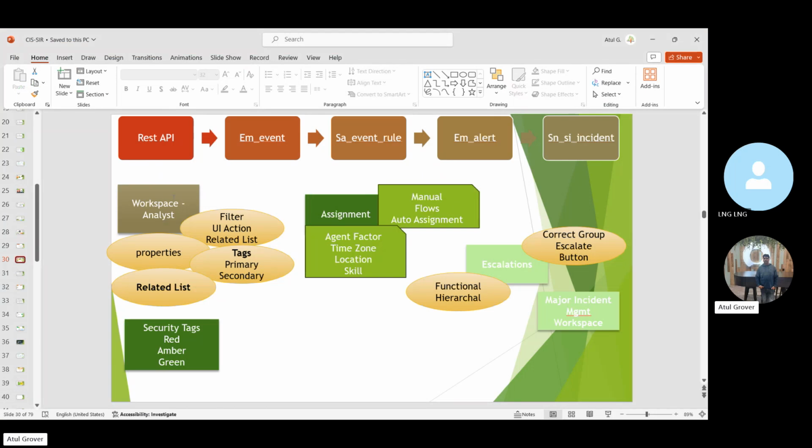This slide is very important from the examination perspective. It's a very good and deep chapter which talks specifically about security incident response. So property, related list, filter, UI action, primary tags, secondary tags, assignment group are important. And we did this escalation. The escalate button only appears if the group exists there. Escalation can be hierarchical or functional only.